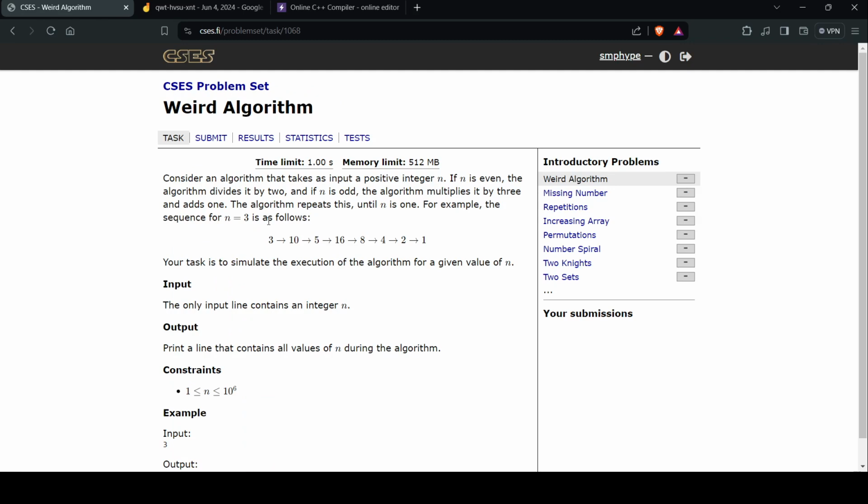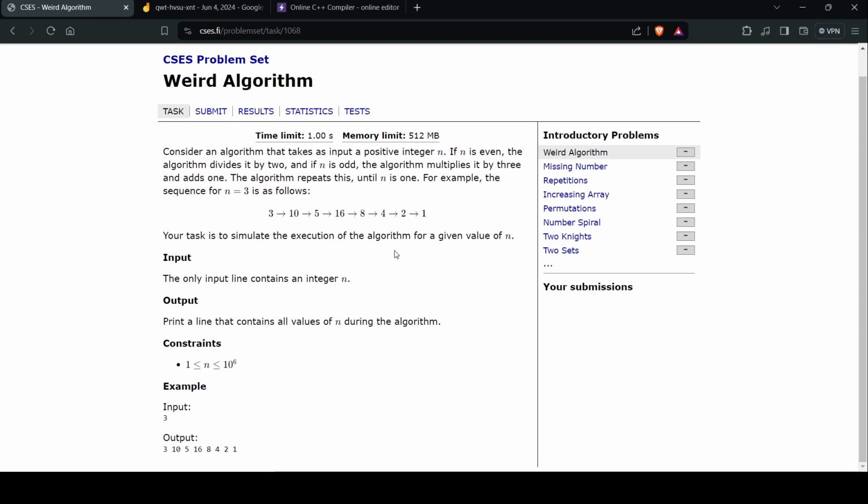So the first problem is actually pretty easy. I'll give you guys 2 minutes to read it, but I'll read it first. So the algorithm is basically if they give us a number n, and if it's even, we divide it by 2, and if it's odd, we just multiply it by 3 and add 1. And we just repeat this until we reach 1. They tell us we reach 1, so we just have to output the sequence of the numbers.